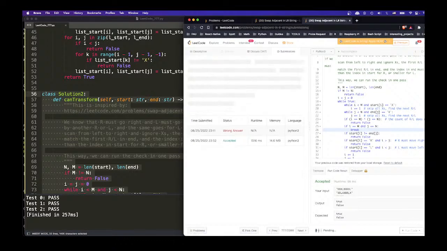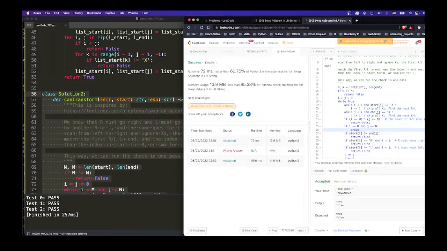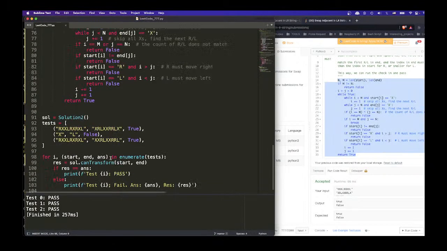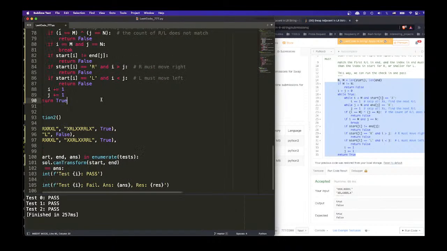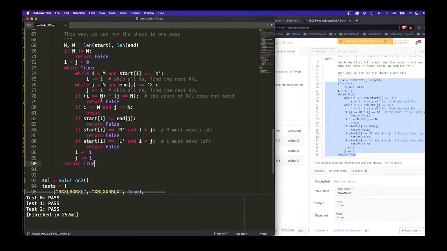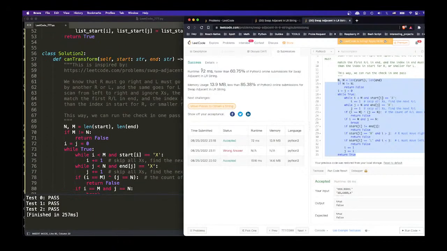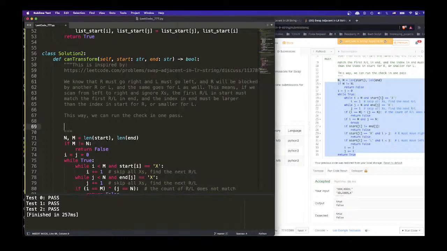Come on. The difference is ridiculous. Holy crap. 72. Pretty gnarly, huh? Okay, good.